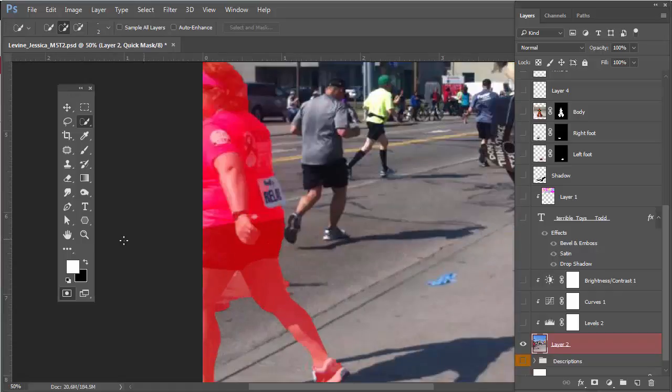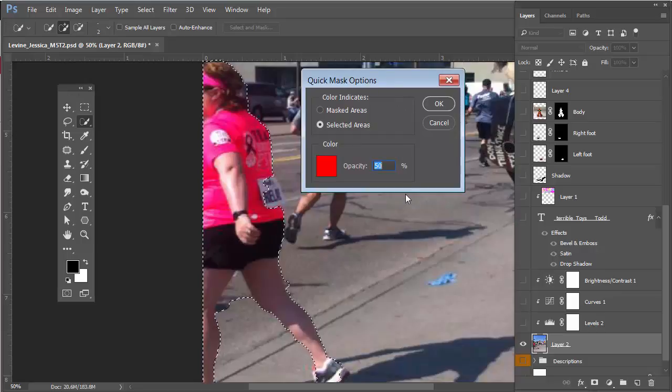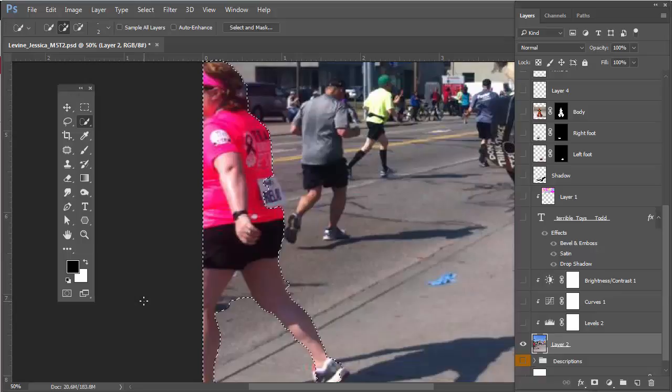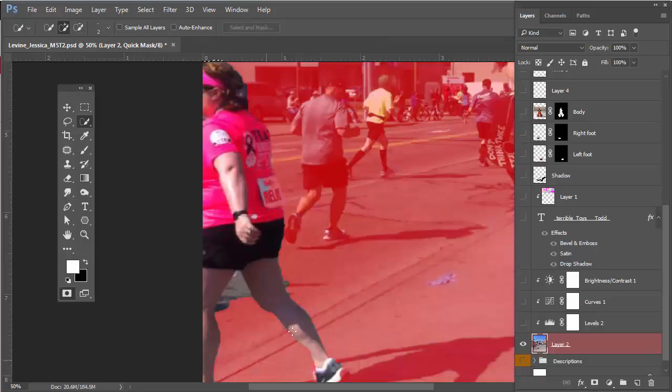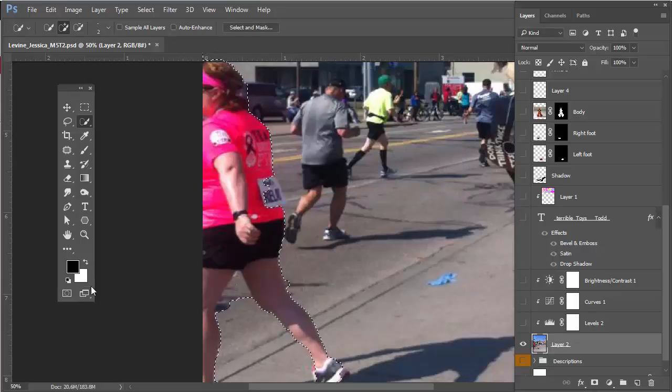To access the options for Quick Mask, just double click on this icon right here, and the Quick Mask options dialog box will come up. So if we check masked areas and hit OK, and then go back to Q, everything else but that will be selected. Okay, so it's six of one, half a dozen of the other. So I'll go down to selected areas again and hit the letter Q.